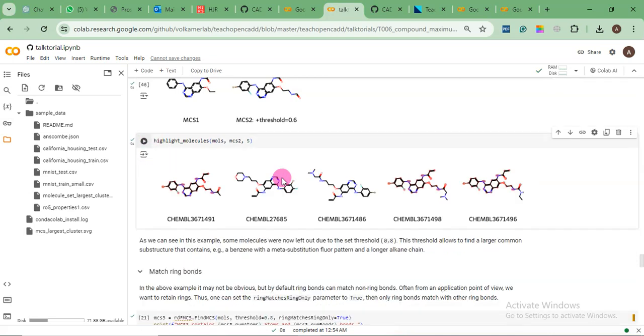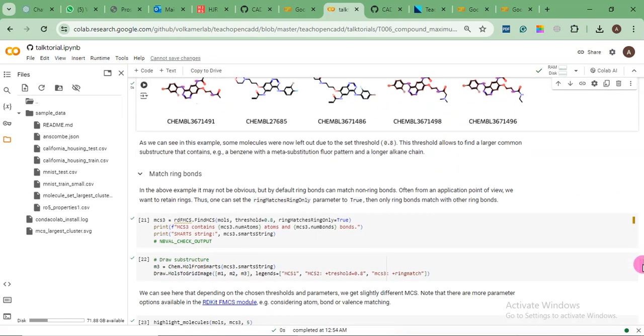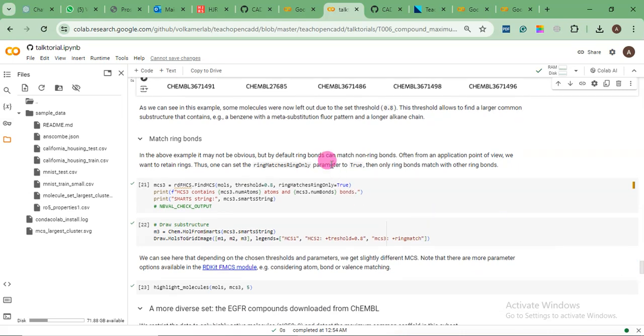let's print the top 5. These are the top 5 molecules. All of them contain this substructure, you can see. Now here we are learning to use some more strict parameters. For example, most of the time we do not want to lose our rings.